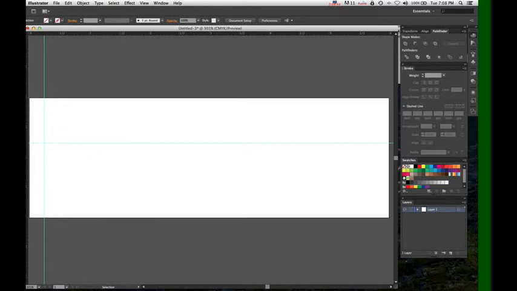We have guidelines. Step 3, you want to create the type. So you go to your type tool, and you click on the intersection of those 2 lines, and you will get this flashing cursor. You want to go to your character menu, Myriad or Myriad Pro, which should be installed with your copy of Illustrator, and make it 50 points.